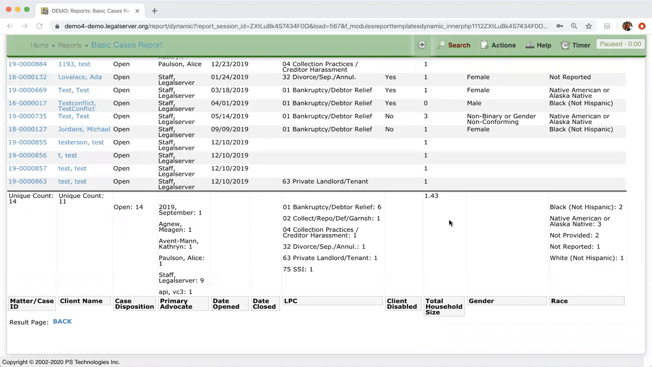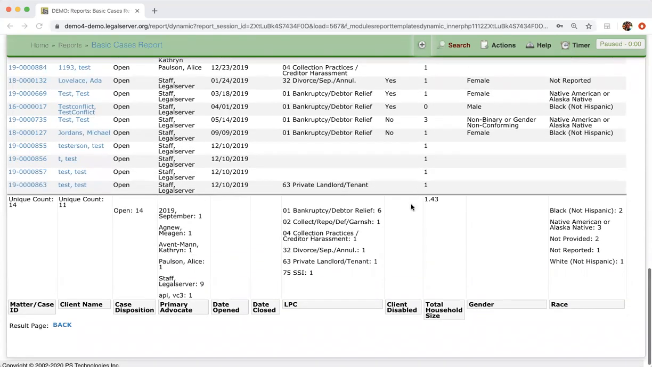The other option is for numerical fields. You're going to see the options of a sum or an average. So like you're seeing here for total household size, based on the numbers I'm seeing, that looks like an average, but you might also see that as a sum.